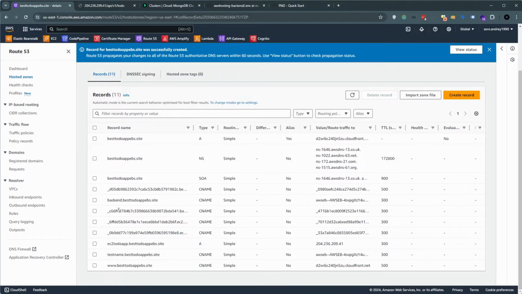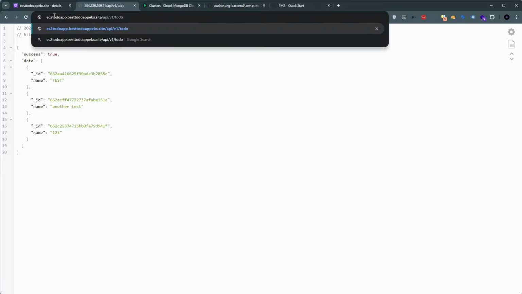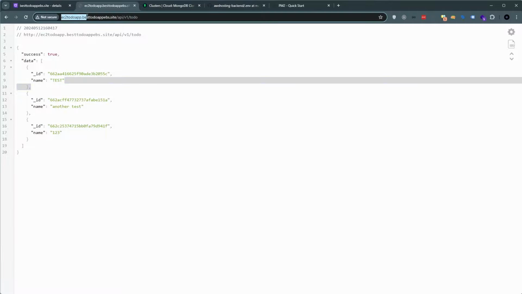it's available right away. Let's copy this address that we have just added there. So ec2-todo-app.best2do-app-bs.site. I know it doesn't make sense, but it's just for testing purposes, right? So let's grab this and enter it in here. Make sure it's also HTTP, not HTTPS. And what essentially is going to happen is we're just supposed to see the same result here. And there we go. We have the same list of to-dos. Instead of now having to specify that IP address, we just added our domain name here.